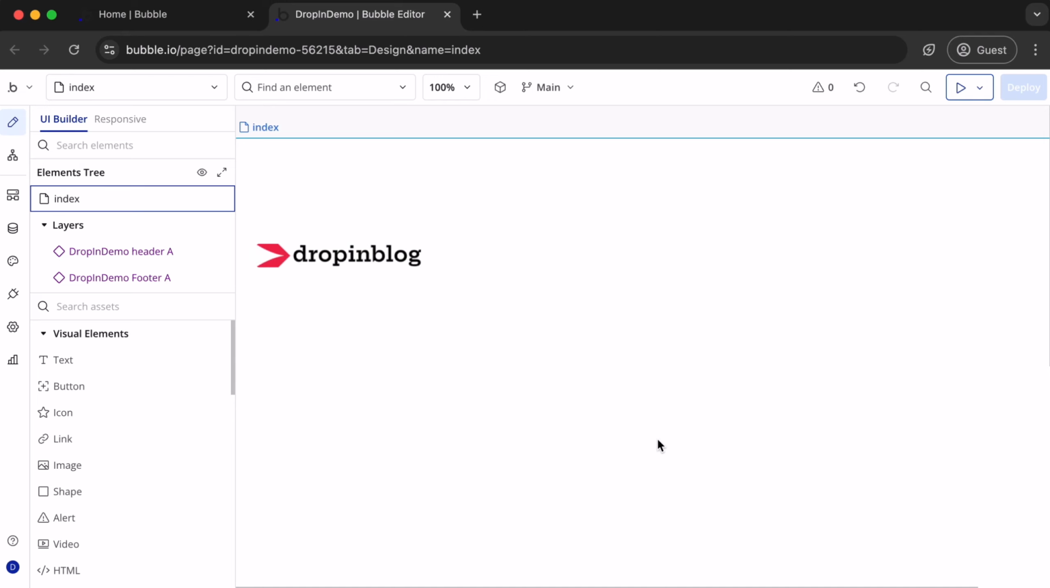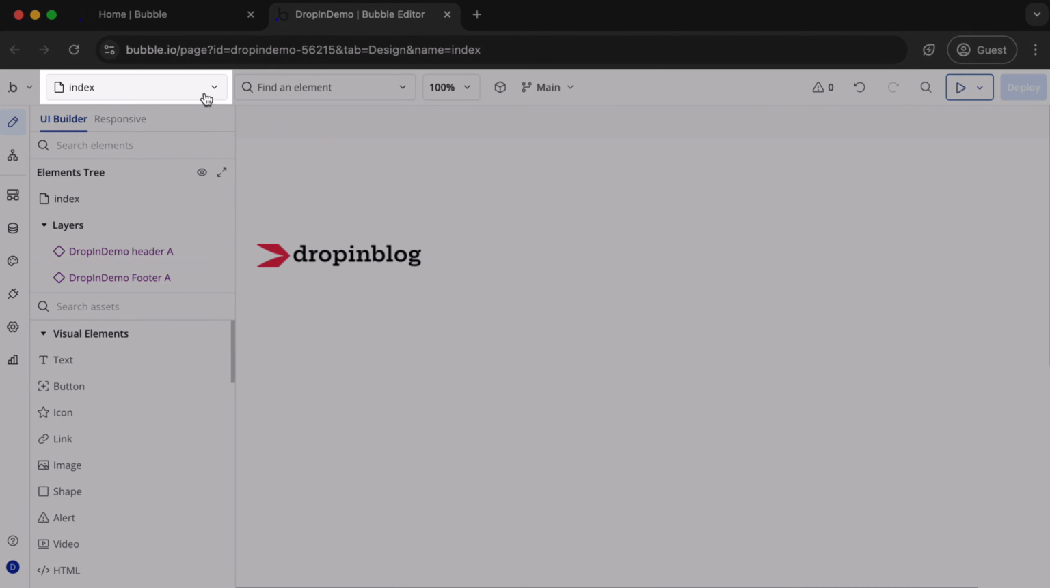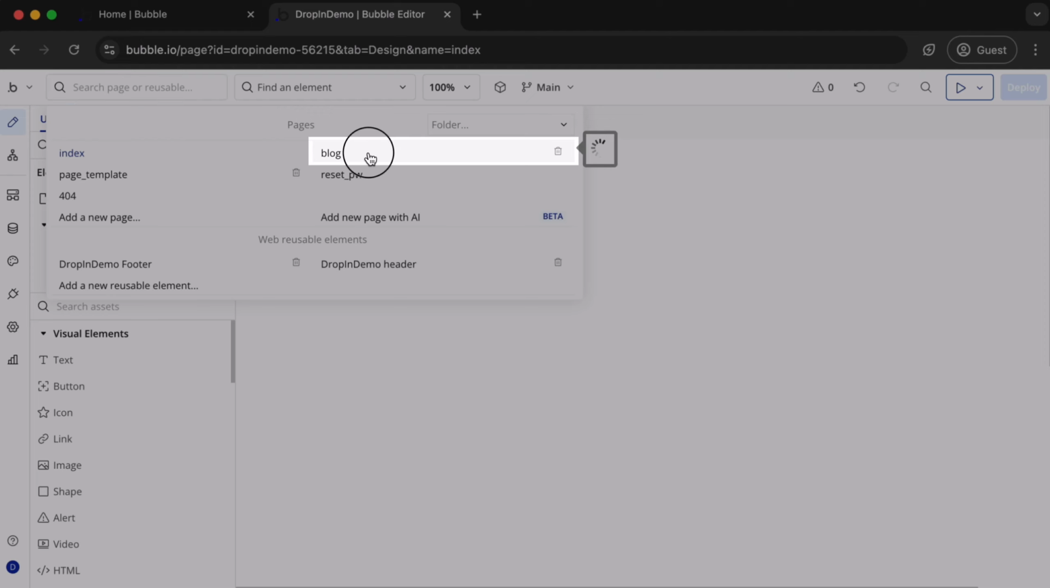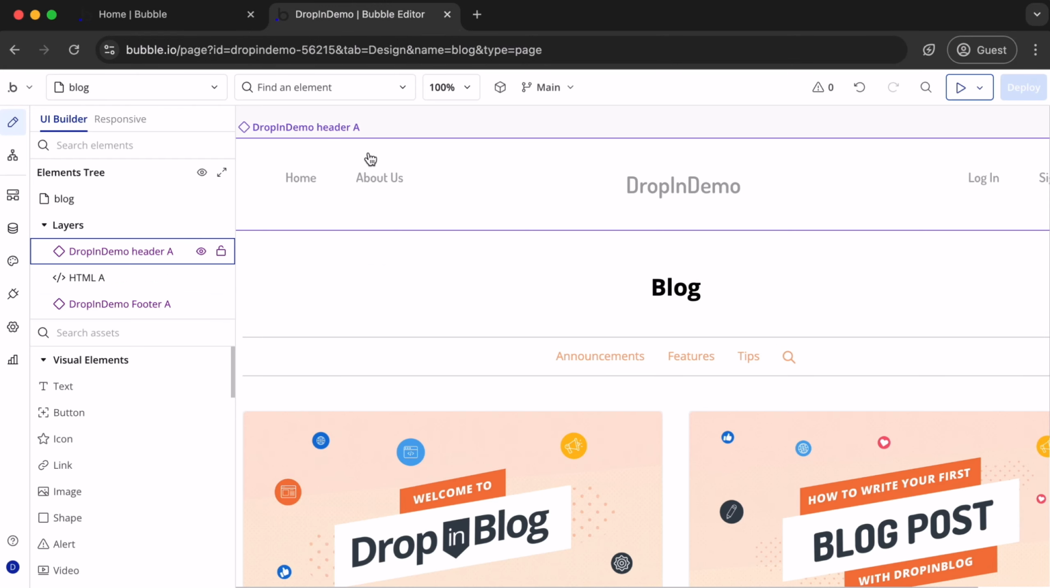Once the editor loads, on the upper left of the page, click on this drop-down menu. And in the drop-down, click on the name of your blog page, which for us in this tutorial, we named Blog. Once loaded, select your header.